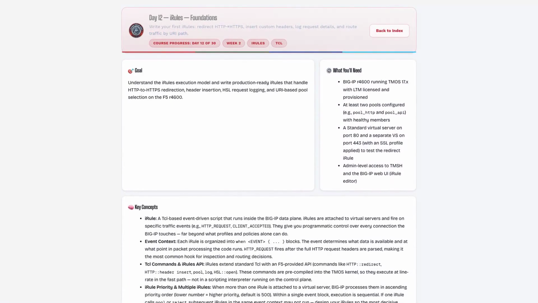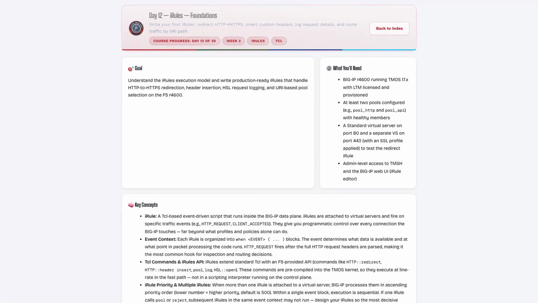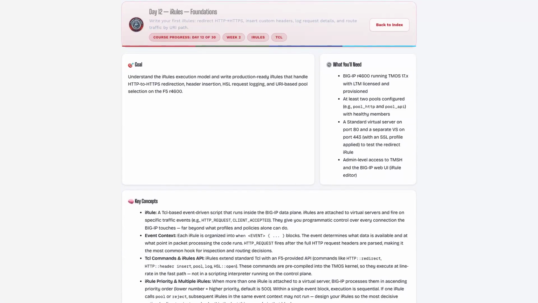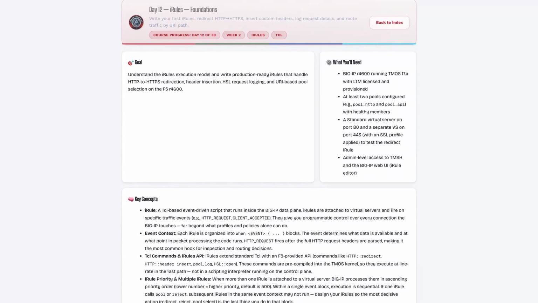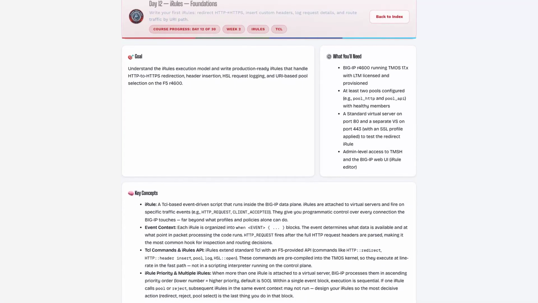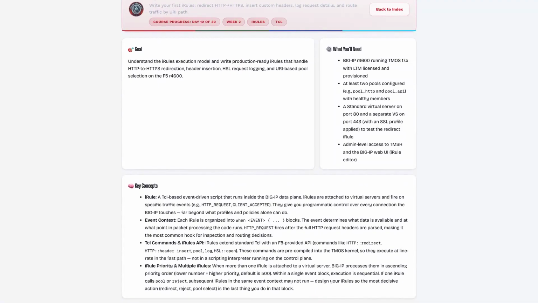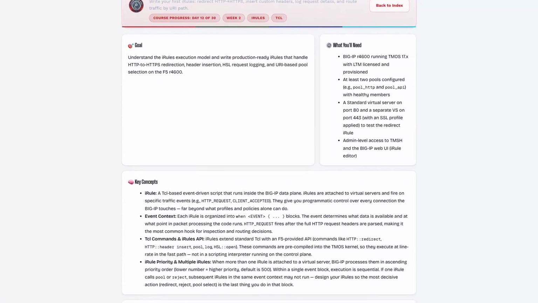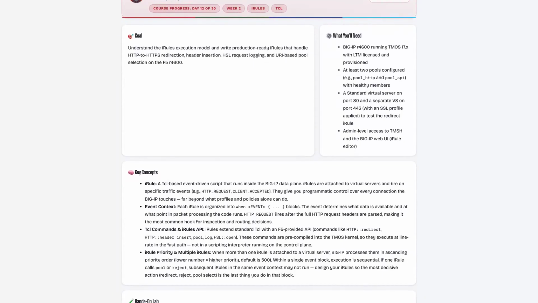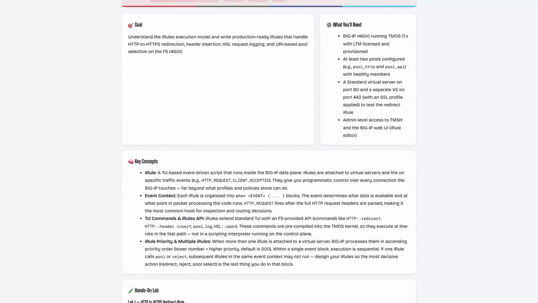First, the goal. By the end of this lesson, you'll understand the iRules execution model and have written 3 production-ready iRules: HTTP to HTTPS redirect, header insertion with logging, and URI-based pool selection. Here's what you need: LTM licensed and provisioned, at least 2 pools with healthy members, a virtual server on port 80 and a separate HTTPS one on 443, and admin access to TMSH or the iRule editor in the GUI.